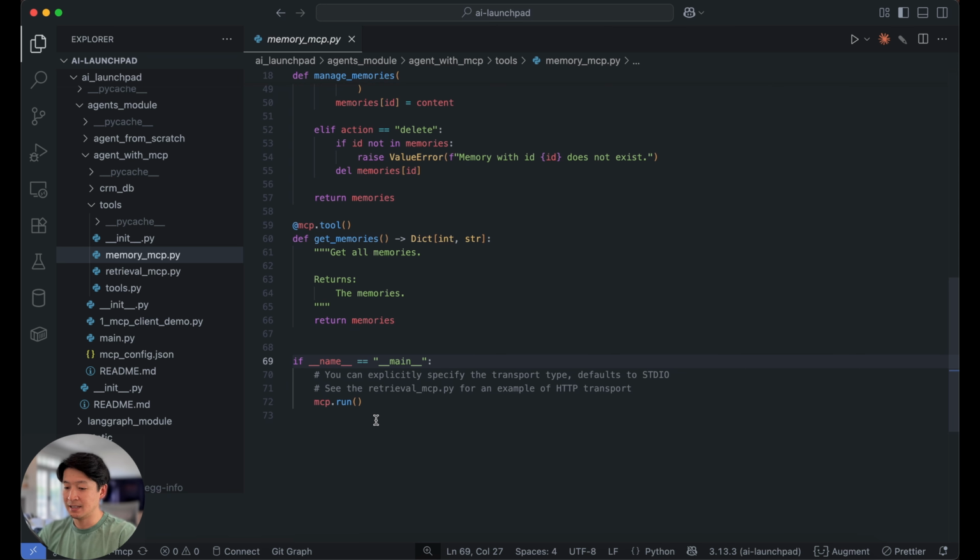Now, if you don't pass anything to this run method, this is going to default to a transport method of stdio, or standard in out. And that's good for prototyping or running local tools. It's going to be much faster than communicating with your servers over HTTP. But if you want to have a remote server, if you want to host it somewhere, then you will have to change this transport method to HTTP, which we'll see with the retrieval MCP server in a bit. But that's basically what you need to run an MCP server. So this memory MCP server is now fully functional, and we can run it by just running this file.